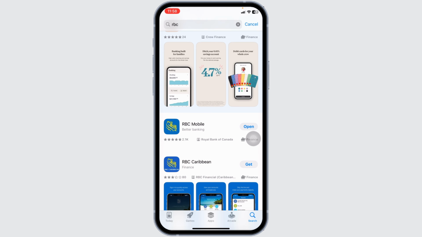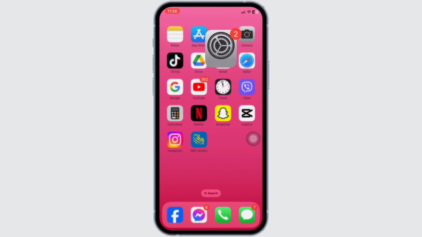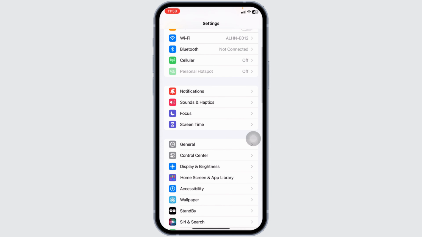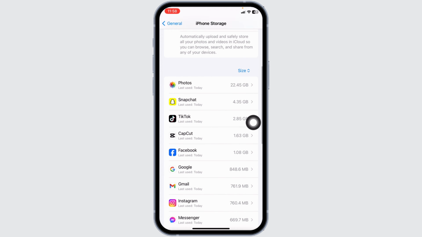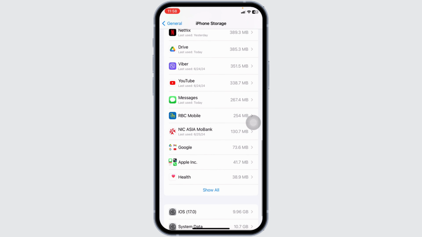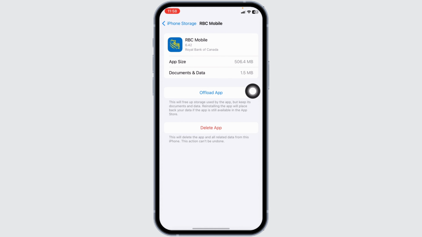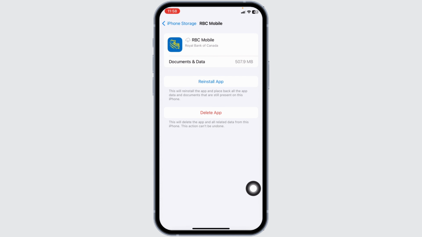Now heading towards the next solution, close this. Launch your settings. Scroll down, navigate to the option of general, head over to the option of iPhone storage. Over here, you're going to find all the apps that are installed in the device. Head towards the app RBC, open it, click on Offload app. Offloading the app clears the cache for the app. Now click on reinstall app. Once the reinstallation process is complete, you can check whether your problem has been solved or not.